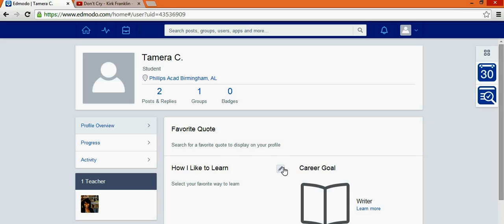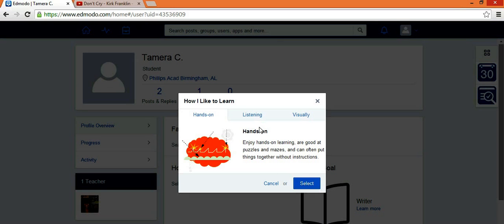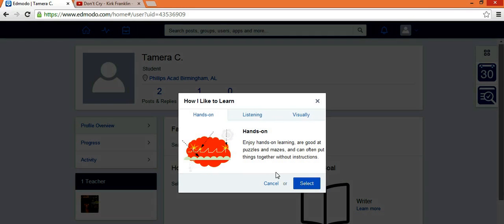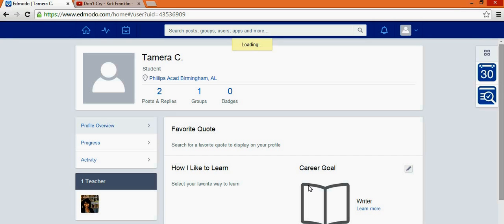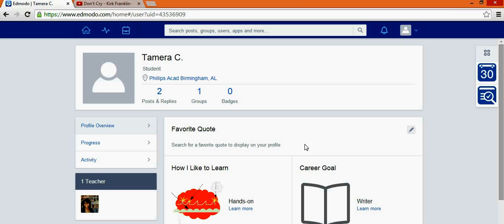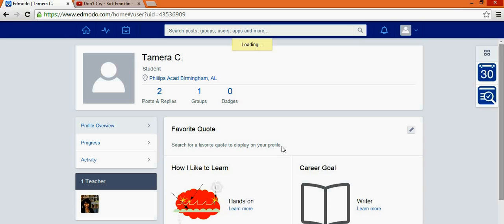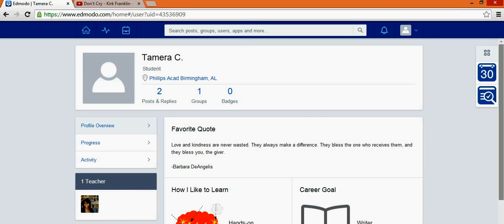How I like to learn. Select your favorite ways to learn. I really need you guys to fill out this information because, again, it helps me plan. I like to learn by doing things hands-on, so I'm going to select that. I could type in a favorite quote if I like. Hey, there's some here. Let's say I clicked on that. That's my quote. So that just makes Edmodo a little more personalized to you. But I want to change this picture.